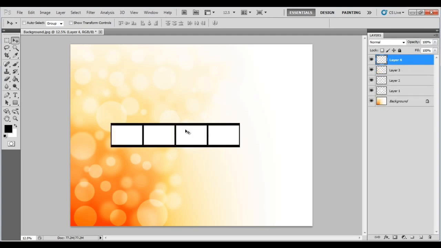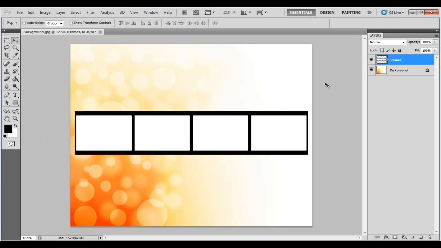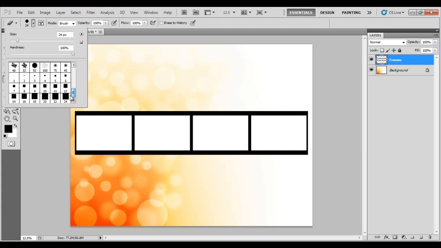Duplicate the layer 4 times and place them to form a film strip. Select all these layers and press Ctrl-E to merge them in a single layer and rename the layer to Frames. Once done, select the Move tool and increase its size according to the background. Select the Eraser tool, choose a square brush, then go to the Windows menu and select the Brush option.